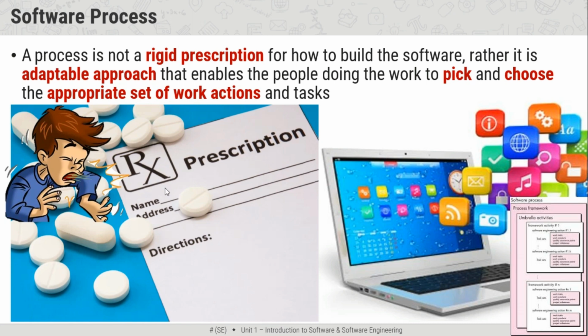Now the same is applicable to software. Whenever we want to create any new software, we have some problem, and software is meant for getting the solution to that particular problem, but in terms of a machine. So when we want to create that software, we need this kind of prescription. This kind of prescription is called a software process.